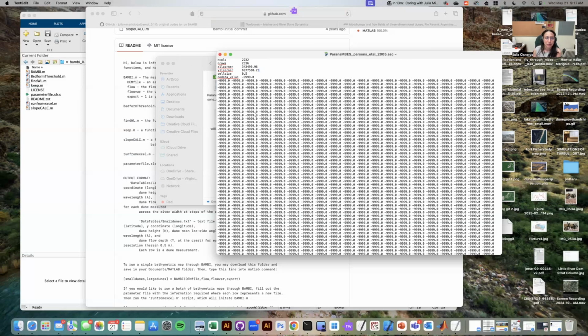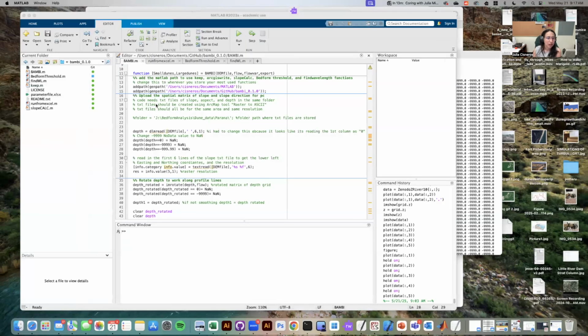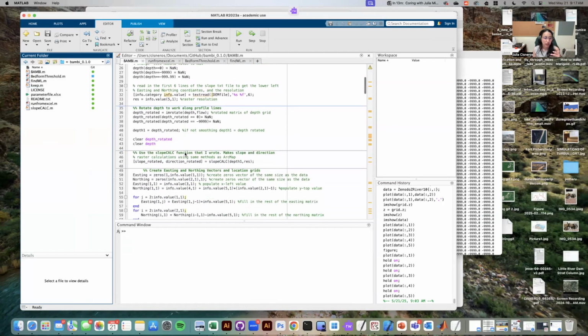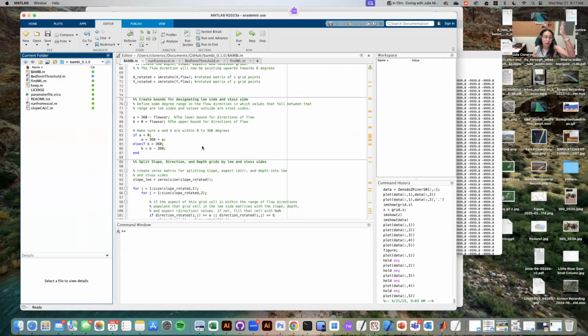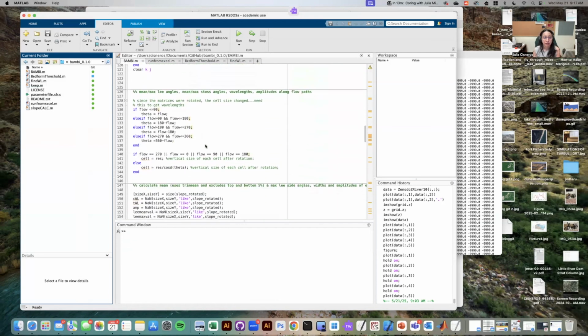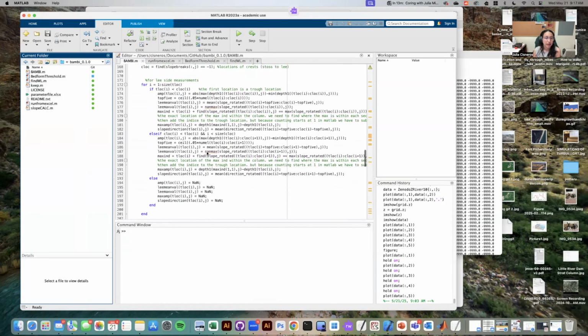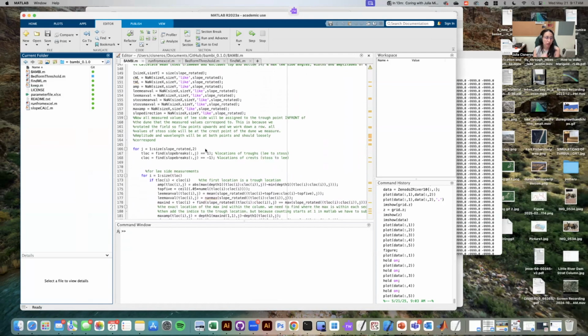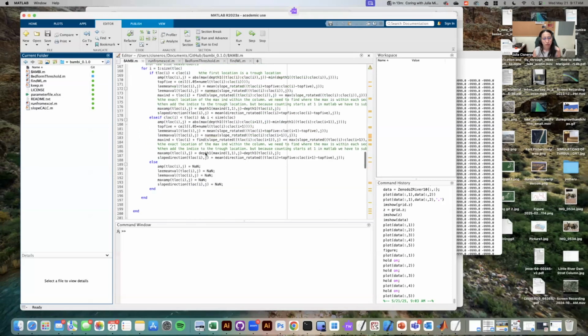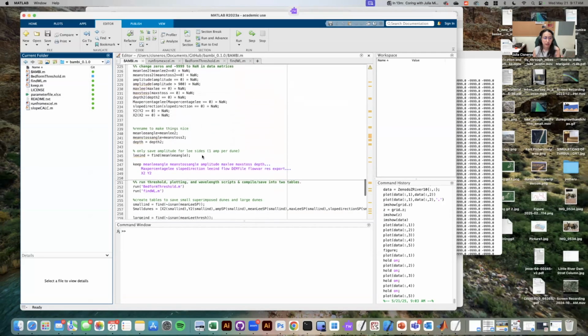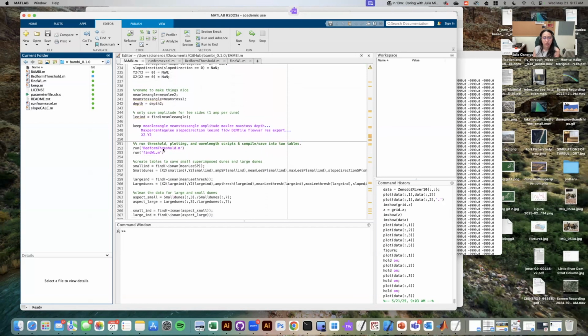So you'll have this ASCII file, and if you open it, it's a bathymetry grid. BAMBI will read that ASCII file and go through a series of steps. It rotates the grid, runs through each line, and identifies the dune lee side slopes. Then it measures all of the values: the height of the dunes and the lee side angles of the dunes. It rotates everything back, and then it runs the bed form threshold.